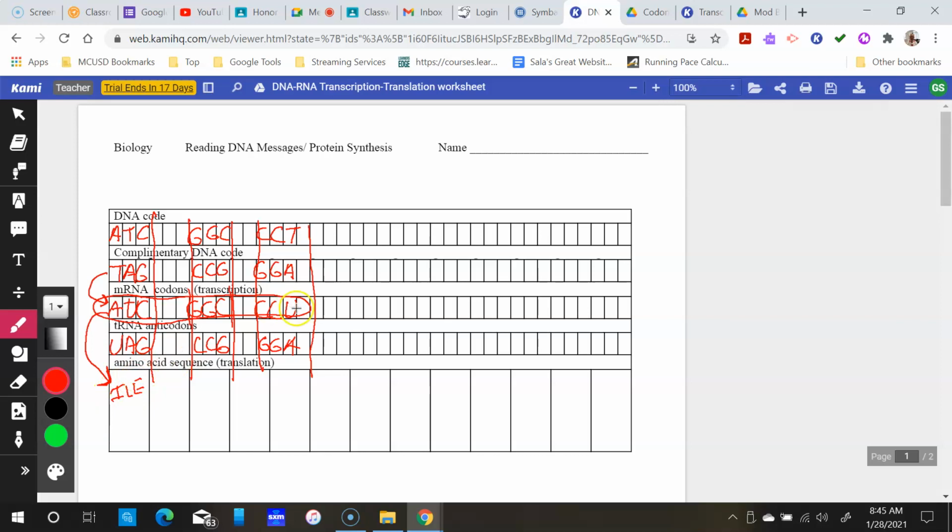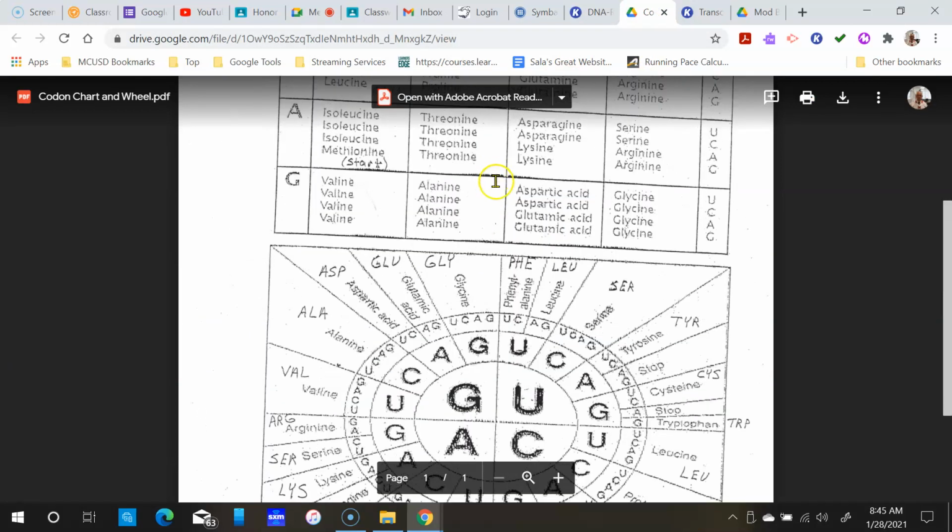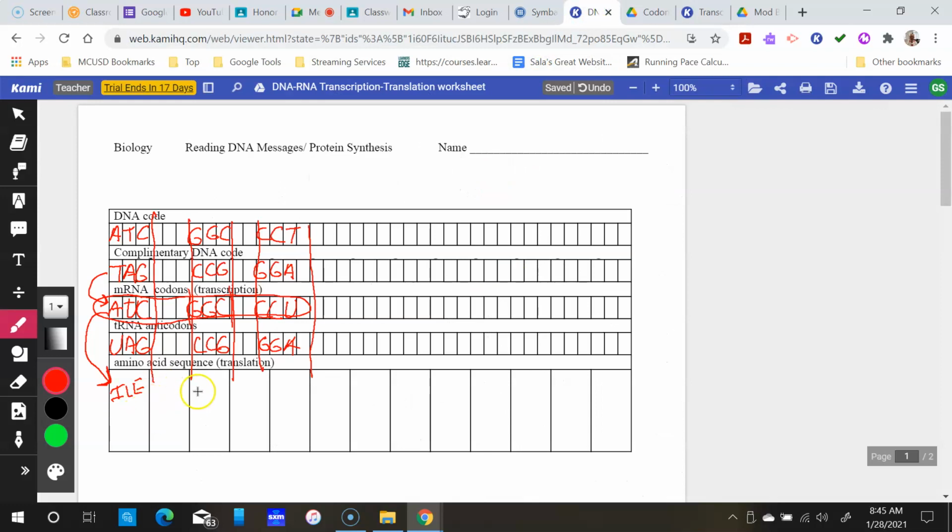Let's move to the second one, GGC. GGC is glycine, so it's GLY. So then we put our GLY.